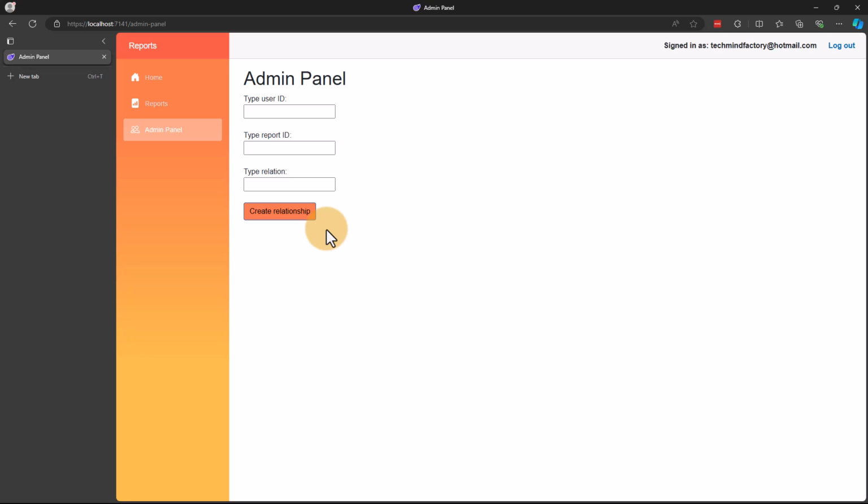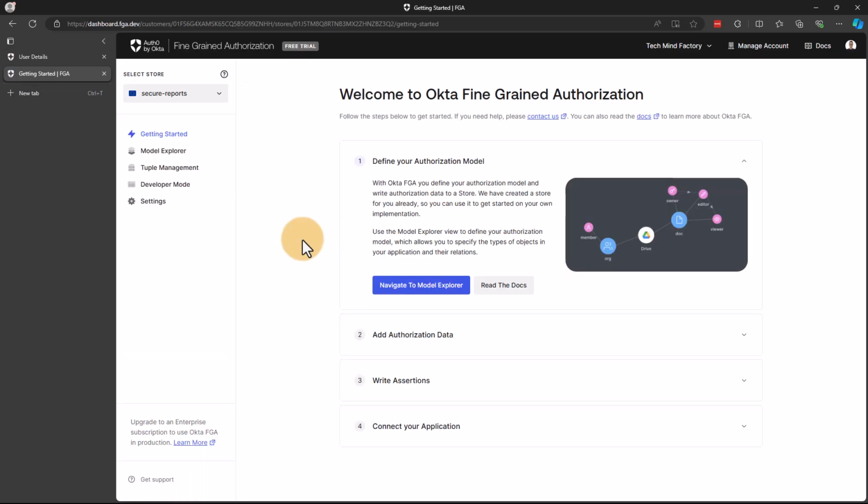Before I create any relationship here in this application, let me jump into the Okta Fine Grained Authorization dashboard. Okay, so here is the Fine Grained Authorization dashboard. It's available under dashboard.fga.dev. And this is the place where we can start defining the authorization model for our application or solution. I will not go through all the details related to Okta Fine Grained Authorization. I'm providing the link in this video description. However, I would like to discuss some very important aspects of this solution.